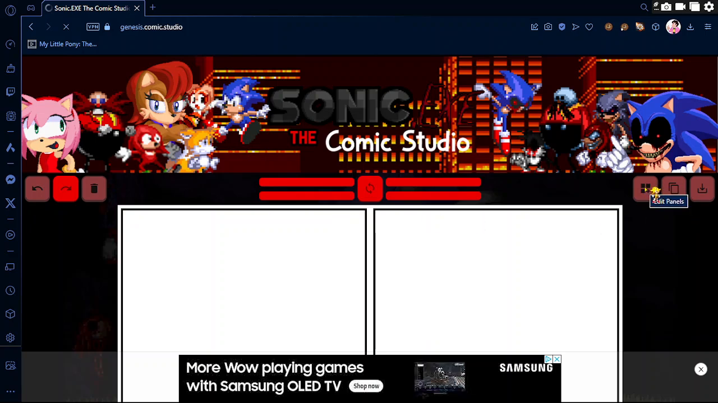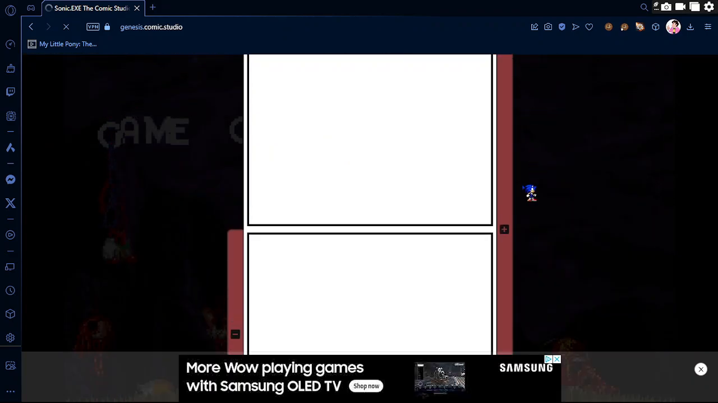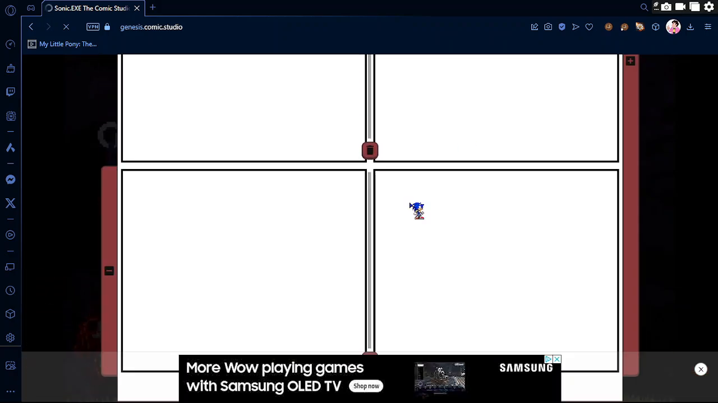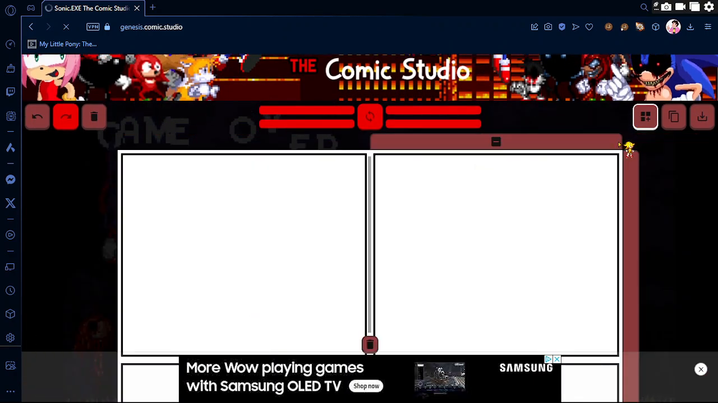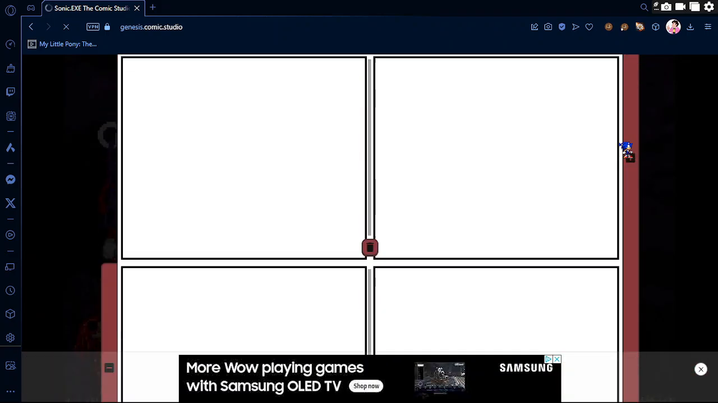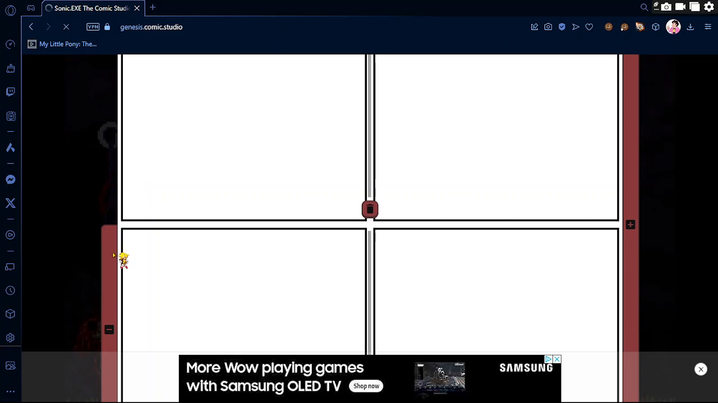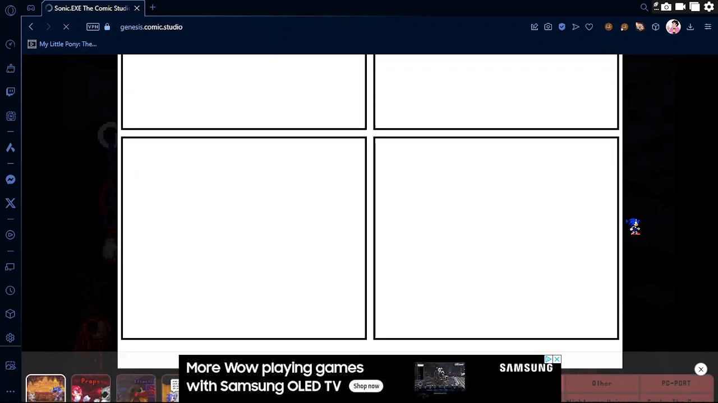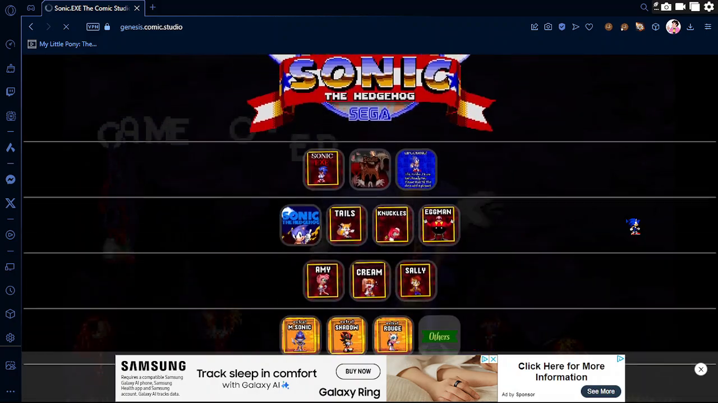Keep in mind you click this, it's called edit panels. You can remove top panels or other panels and add some more to make stuff like that. I don't really want that many layers though. Just make a simple comic of like Sonic EXE catching Tails.